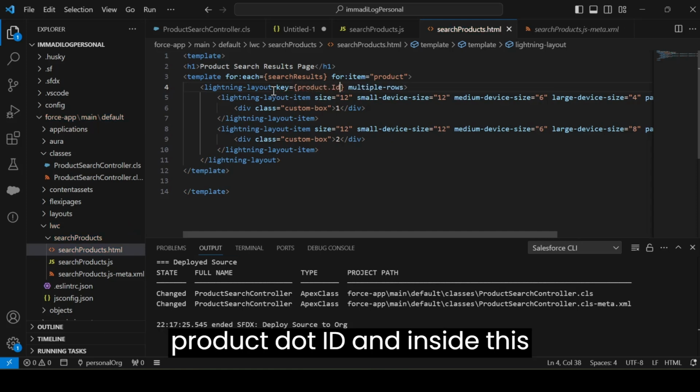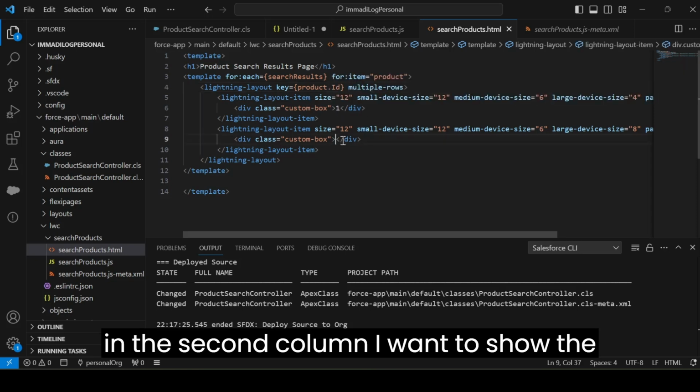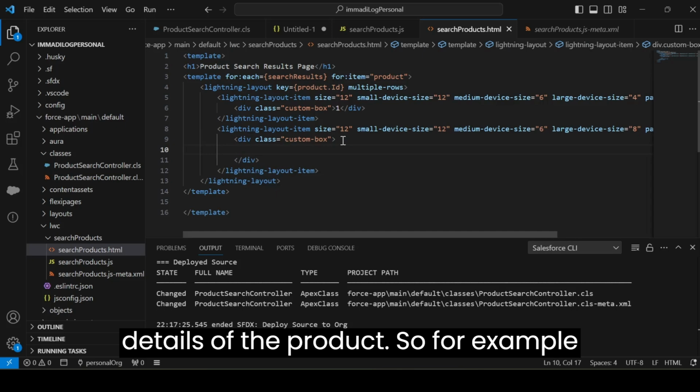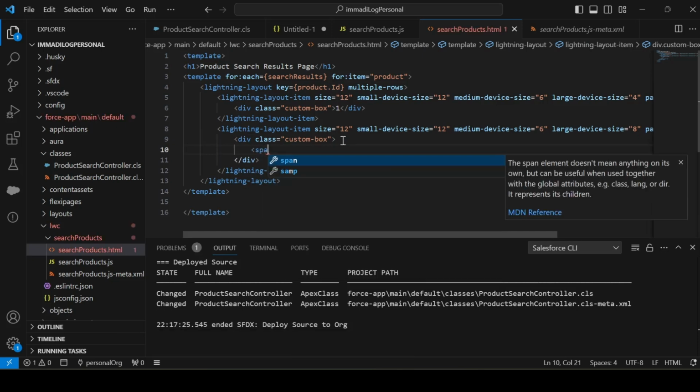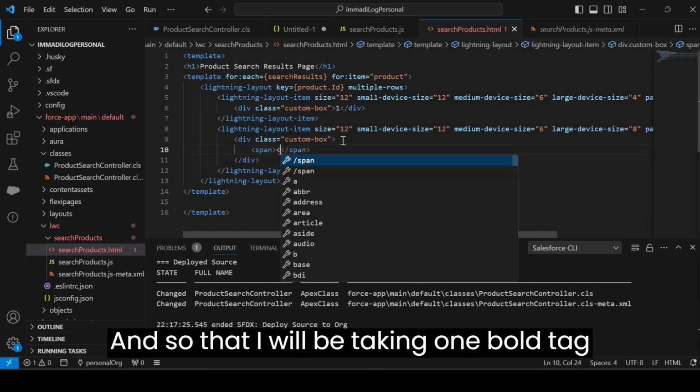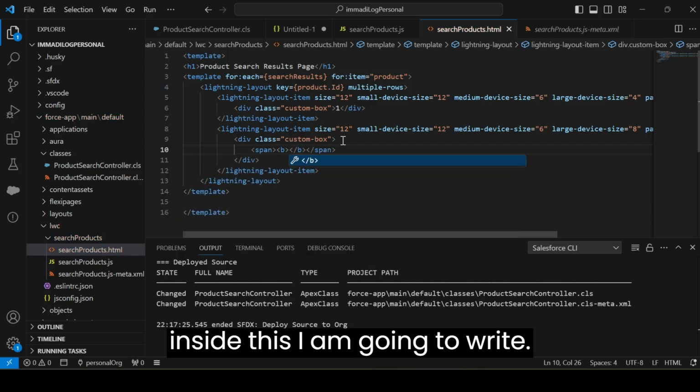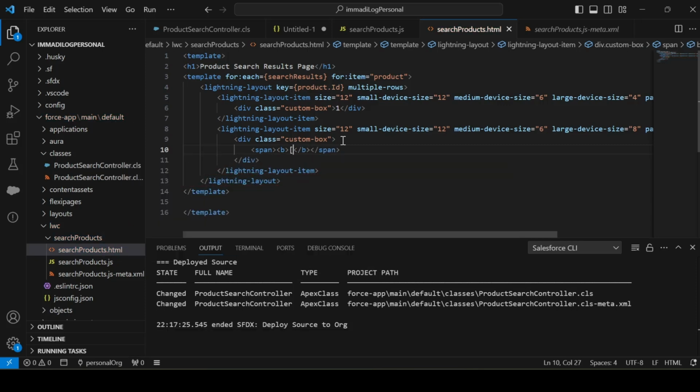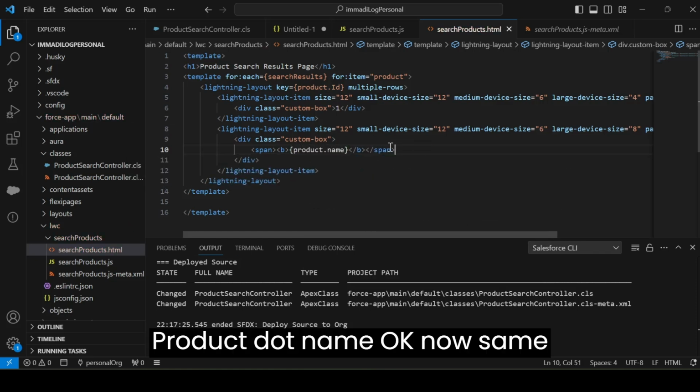So I'm taking product.id, and inside this, in the second column, I want to show the details of the product. For example, let's take a span, and inside that I will be taking one bold tag. Inside this I'm going to write product.name.